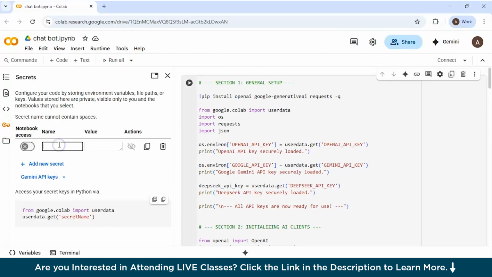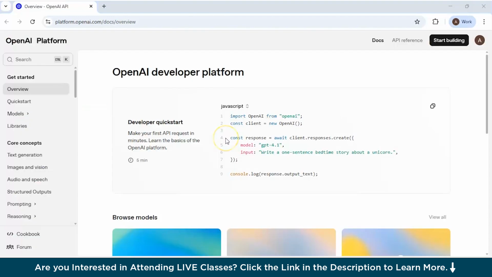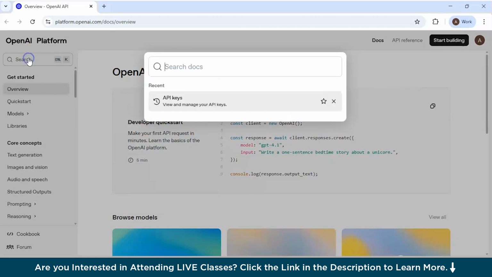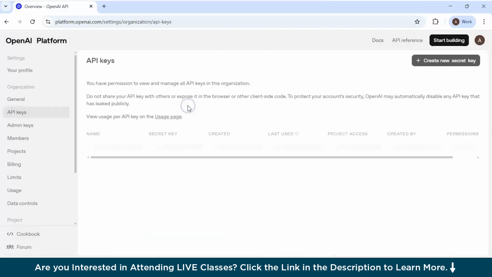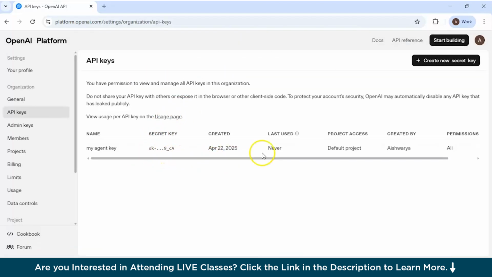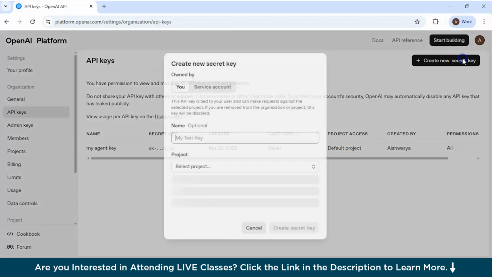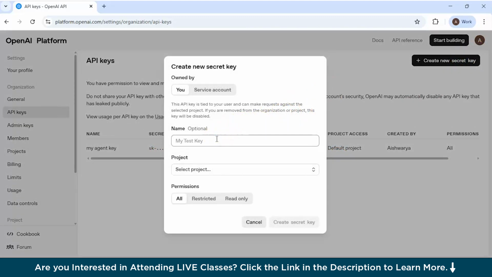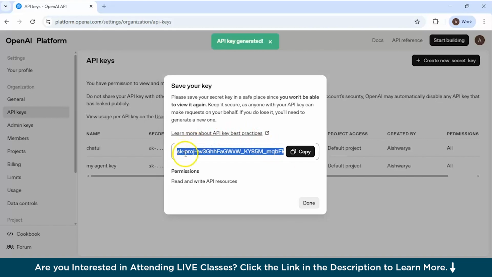For OpenAI, it's a different link that you can use. For Gemini AI and DeepSeek, I'll be showing how to get the API keys. For an OpenAI API key, this is the website for the OpenAI platform where there is a search button. You need to log into your respective account, then search for API keys. Here you can see your previously created keys. If you don't want these, you can create a new key, give it a name, let's say chat UI, then select a default project and create a secret key. So this is the API key. You can just copy it and paste it in the Google Colab.